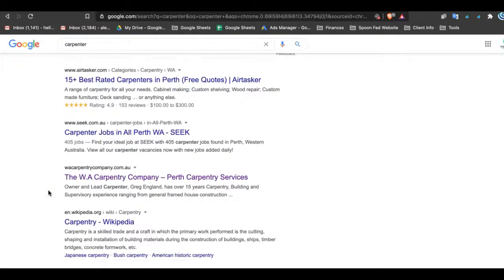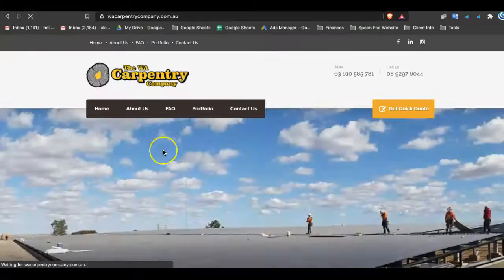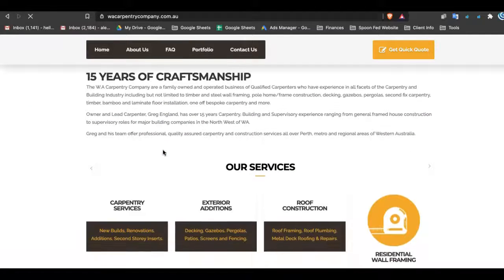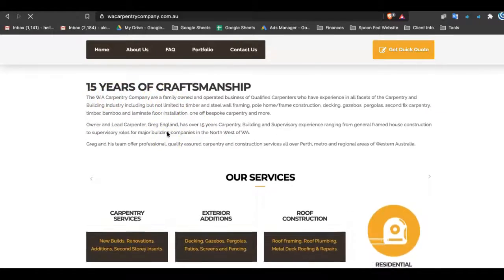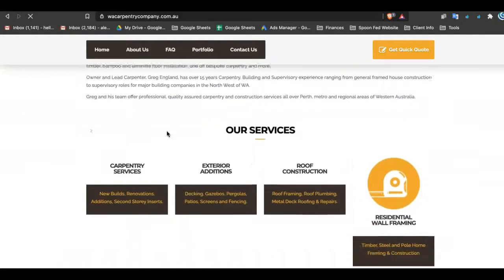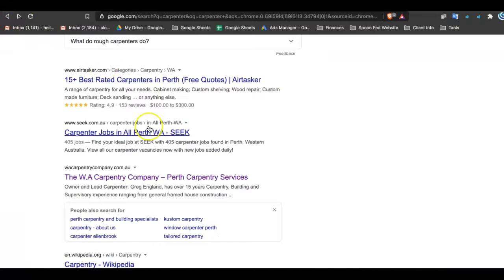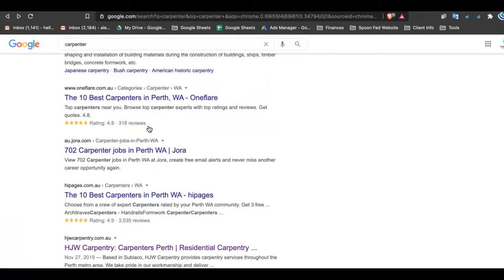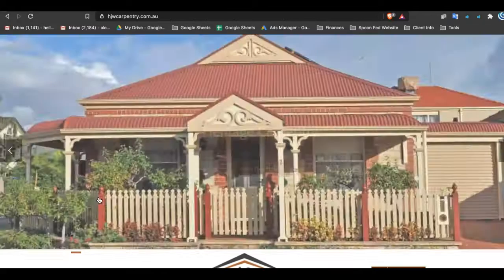So number three here is Carpenter Company. Let's have a look. So 15 years of craftsmanship, family owned. So this is about us. So that's no good for a home page. We want more information than that on our home page. So we'll keep looking. We'll look for someone else. Let's have a look at this one.